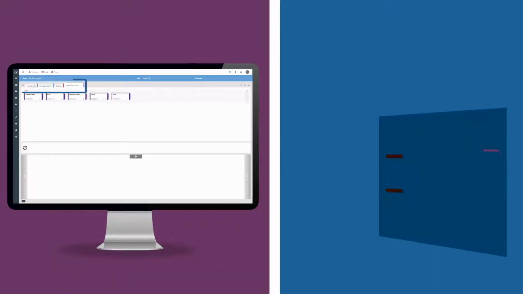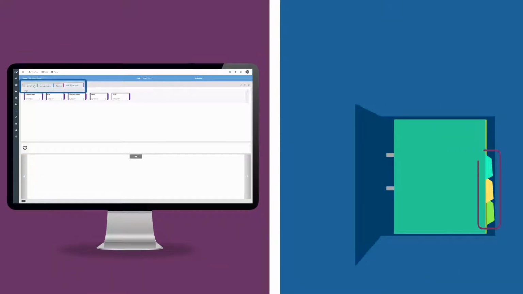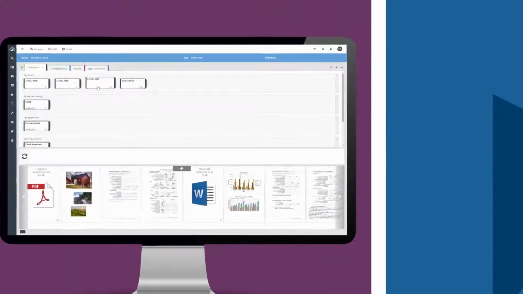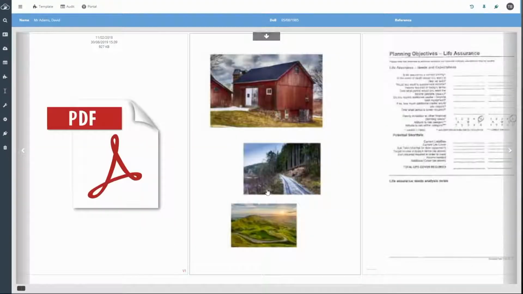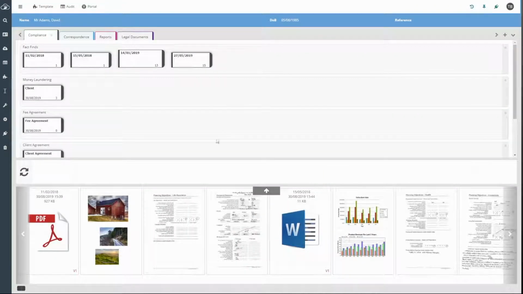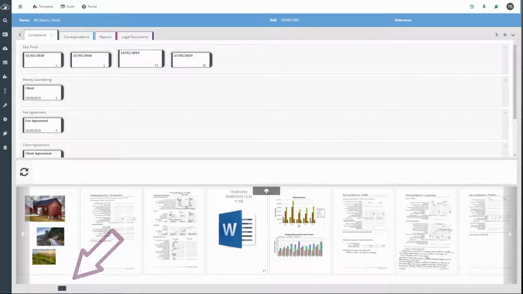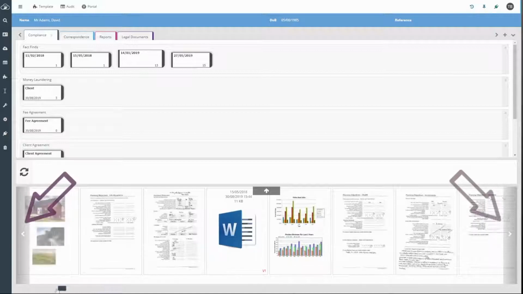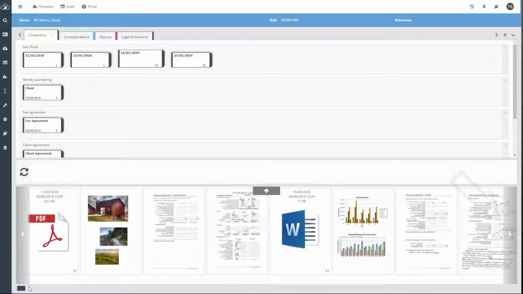The tabs represent divider tabs, just like they would appear in a traditional paper file. If we open up a box, its contents is displayed along the bottom, or you can enlarge this. You can scroll through the document's pages by dragging on the control at the bottom, or clicking on the left and right arrows. Any new documents appear to the left, so that documents are in chronological order, just as you would store them in a paper file.